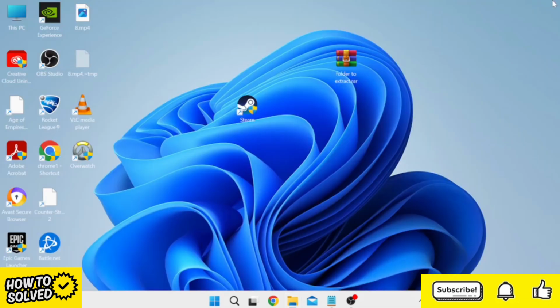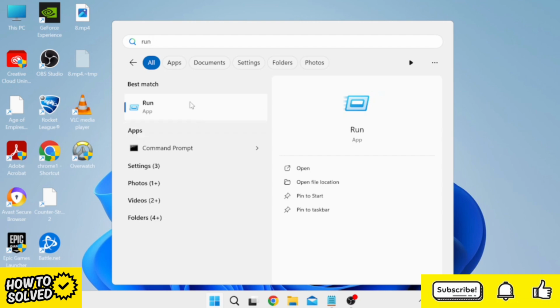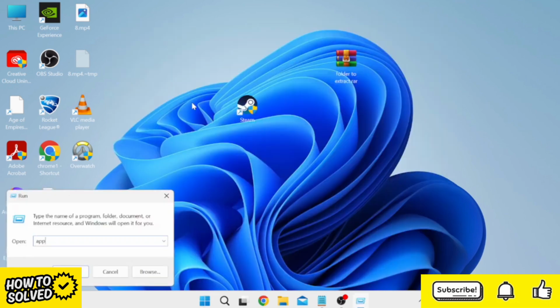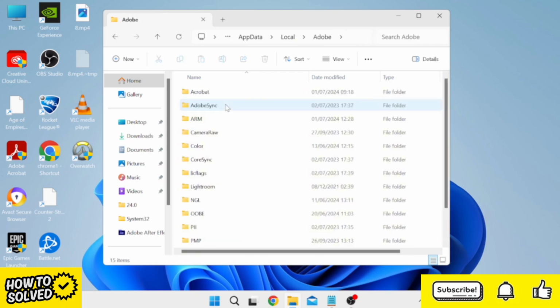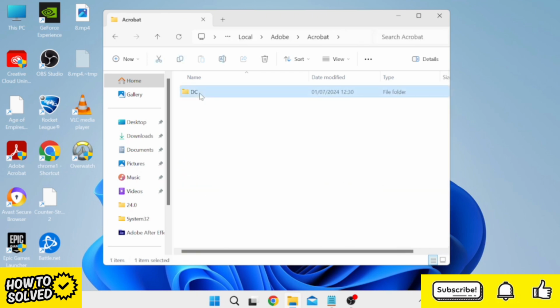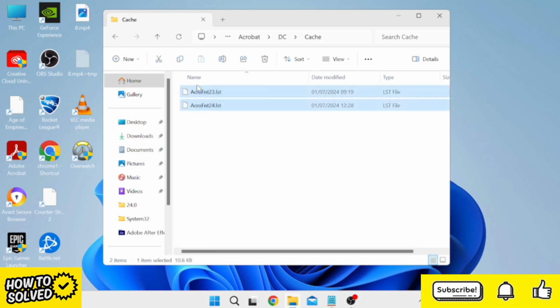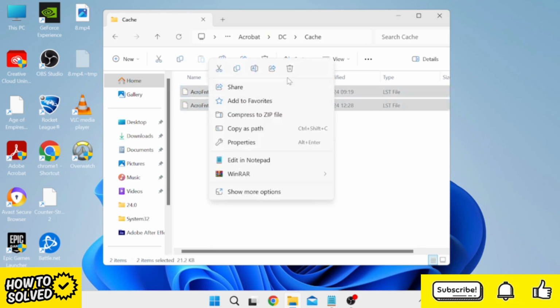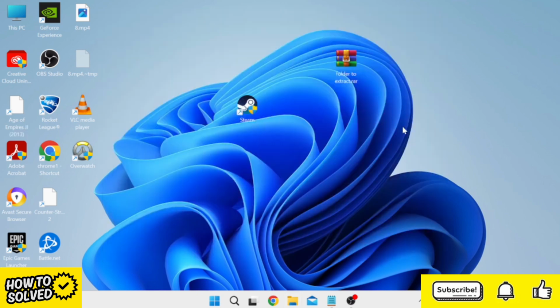Then we can head out of this window and come back over to the Start menu and search for Run, and tap on this Run icon. Inside of here, you need to type in AppData and hit Enter. Come inside of Local, inside of the Adobe folder, inside of Acrobat DC, and you'll have a folder called Cache, which we need to come inside of. You can also delete everything inside of here by pressing Ctrl A on your keyboard to select everything, and then we can just right click and press this trash icon. Then head out of this window, and we can try relaunching the application to see if that's now fixed the issue.